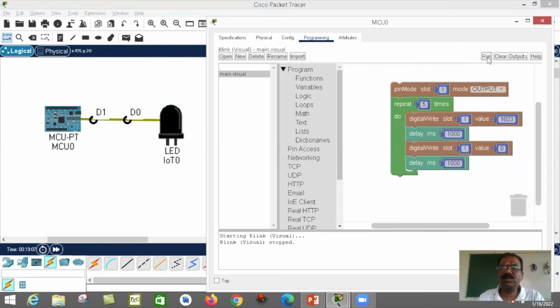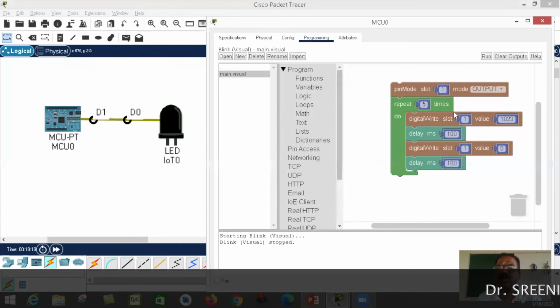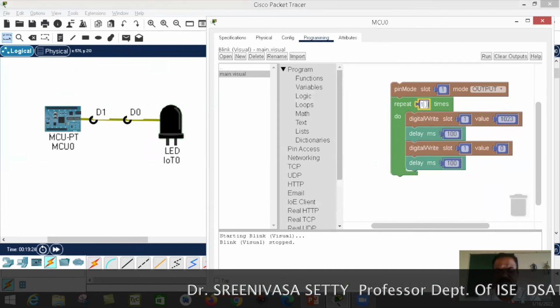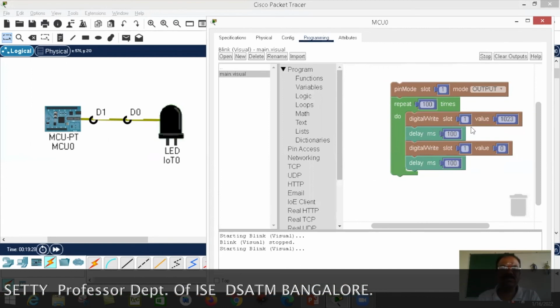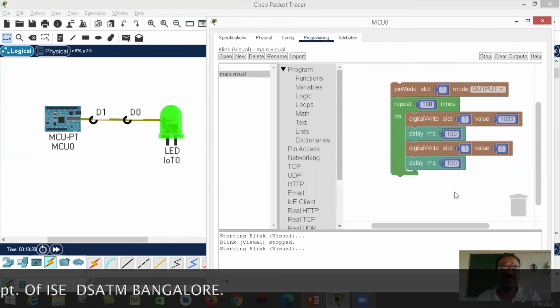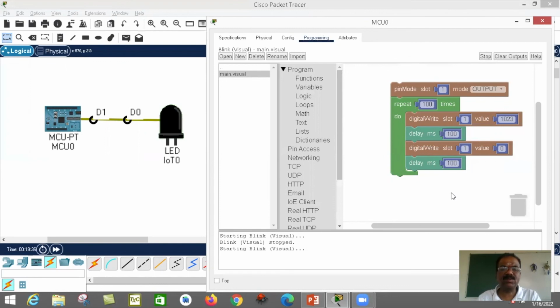Now here stop. Then if you want to change the delay, we can modify this value. So here let it be 100. Here let it be 100. Then you can see here, put the loop, let it be here. I want to repeat, let it be 100 times. Then run. It's going to execute this loop only 100 times. After 100 times, it comes out of the loop.